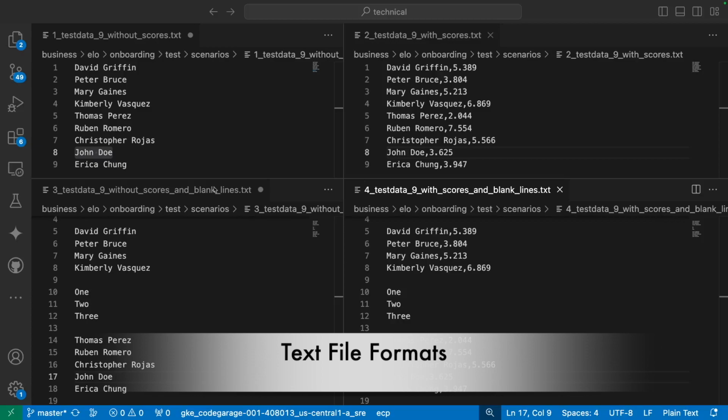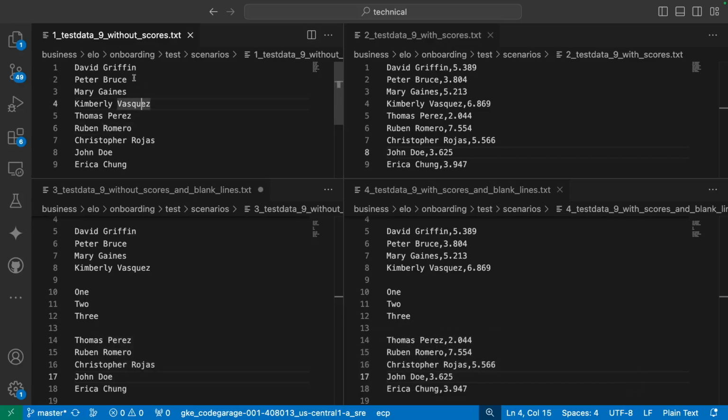Here are the various file formats that are supported, the text file formats. We'll get to the Excel sheet later, but these are the text file formats that are supported. Notice in the first one, there is no score after the comma. In the second one, there is a score after the comma. In the third one, there are no scores and there are blank lines in the text file. In the fourth one, there are scores and the blank lines. We'll see when you will use each of these text files to accomplish the round building that you want to build for your respective need.